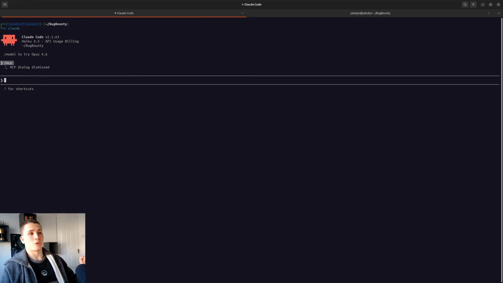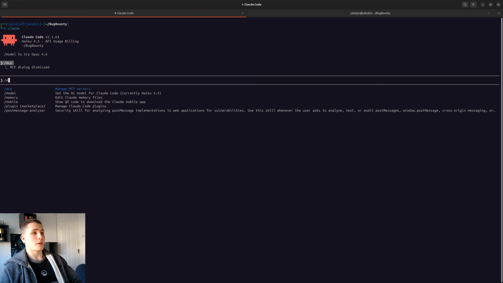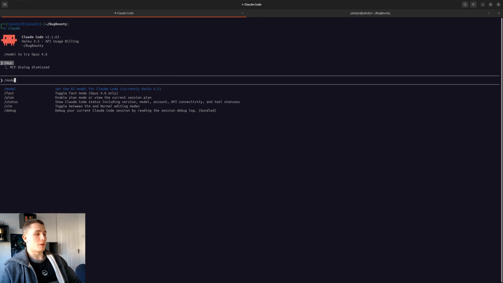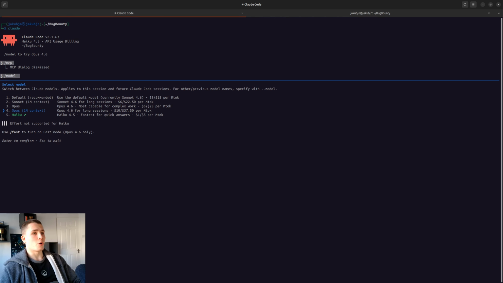Now, fair warning with this, these models are expensive. Type in model here, and it should show me a few of them, right? So these are the models here, and the default one is Sonnet. Sonnet 4.6 is the newest one. You can just see for 1 million tokens, $22. Whoosh. Decent bit, isn't it? A million tokens sounds like a lot, but it's actually not. Trust me, that goes down very quickly when you're working with bug bounty.